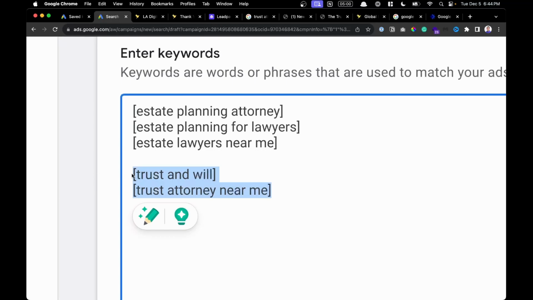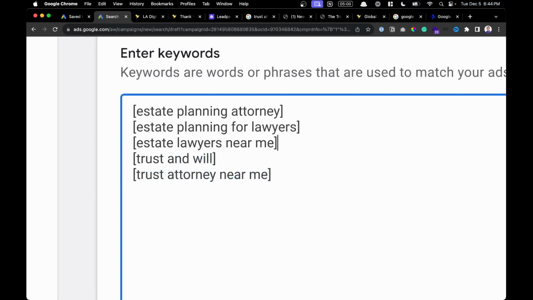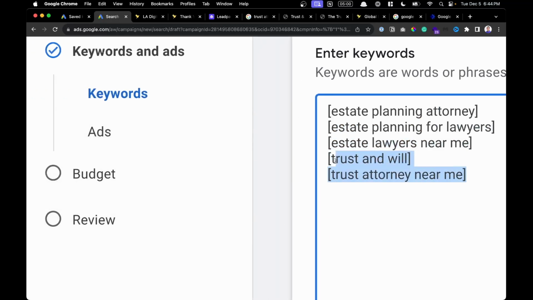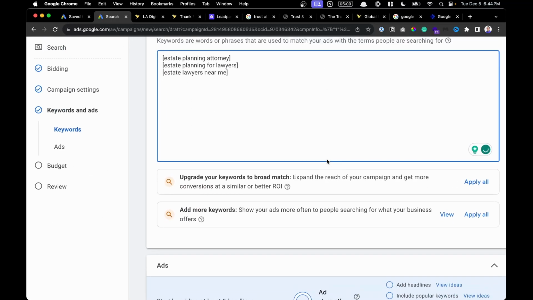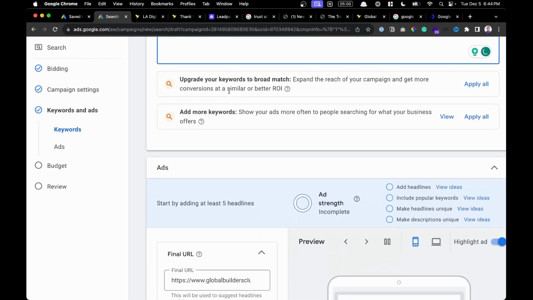But for right now, I'm just going to put both of these in the same group, but know that I'll take these 2 and put them in another campaign so we can actually see how that works too. Cool, good enough. Got our keywords, exact match with brackets, done.